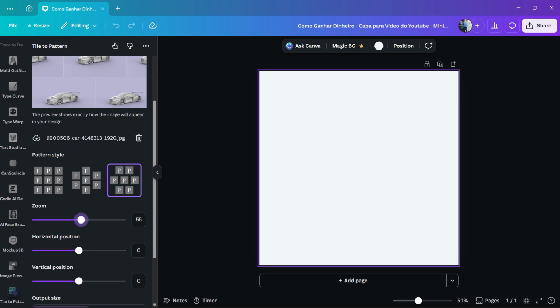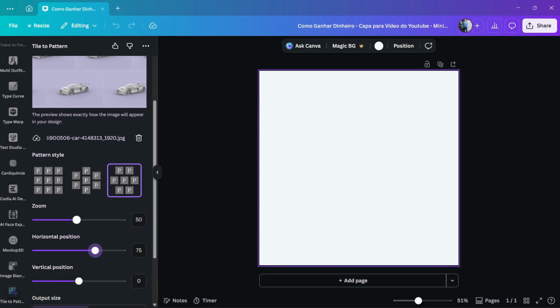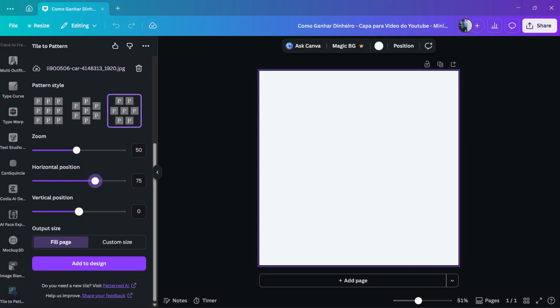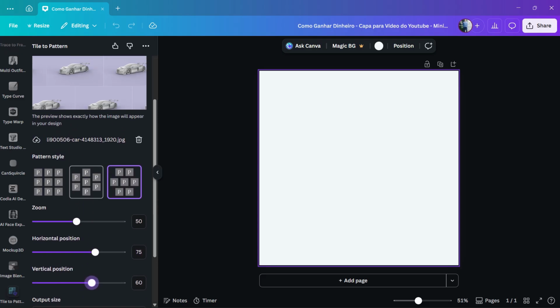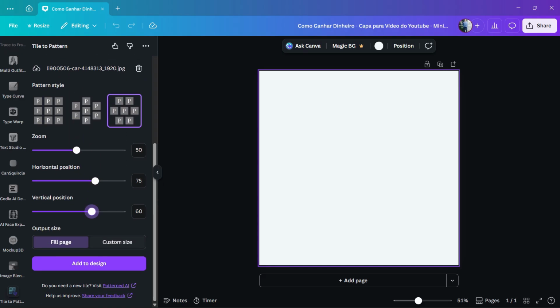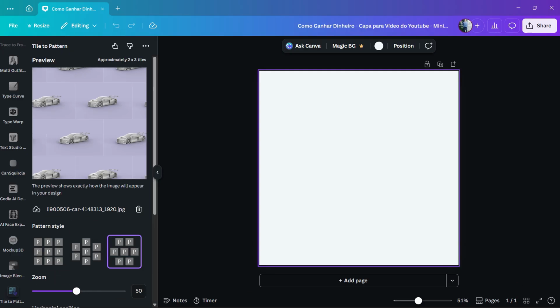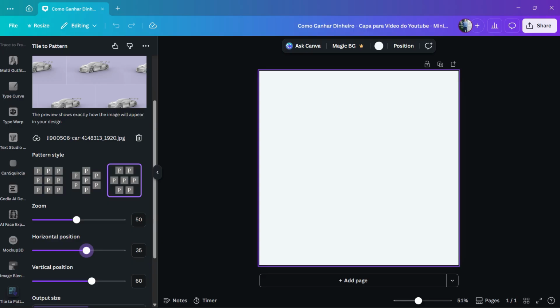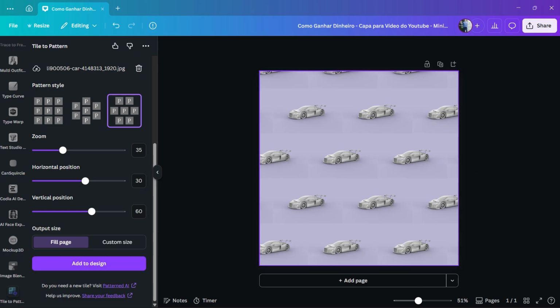I can change the zoom level of the pattern. I can change the horizontal position of the pattern, and the vertical position of the pattern. I can use full page or customize the size, and after having the design the way that I want, I can click on Add Design, and here is my pattern.